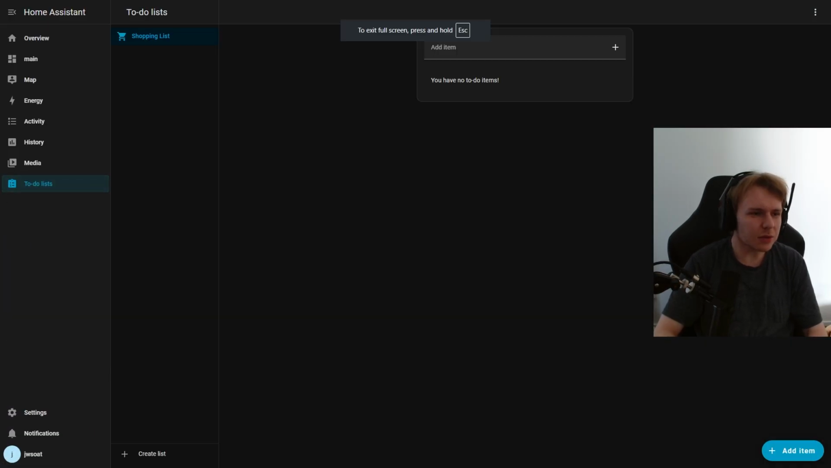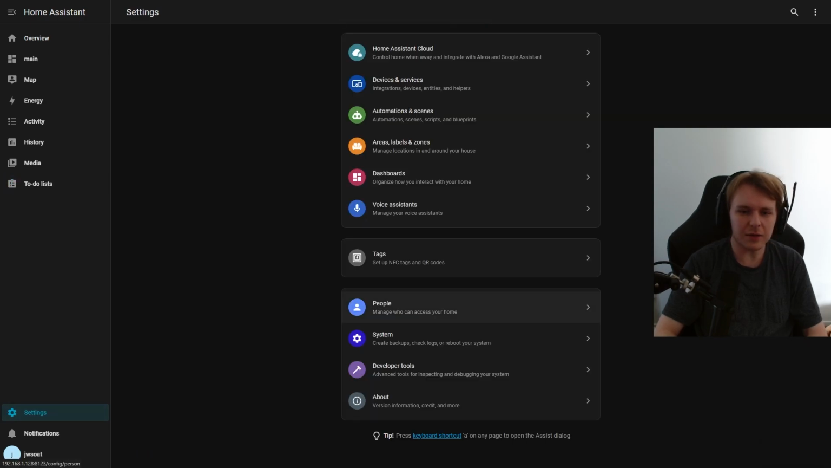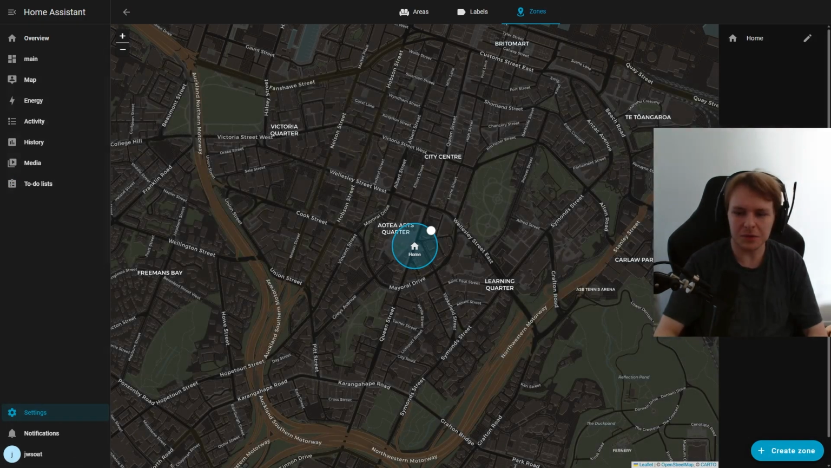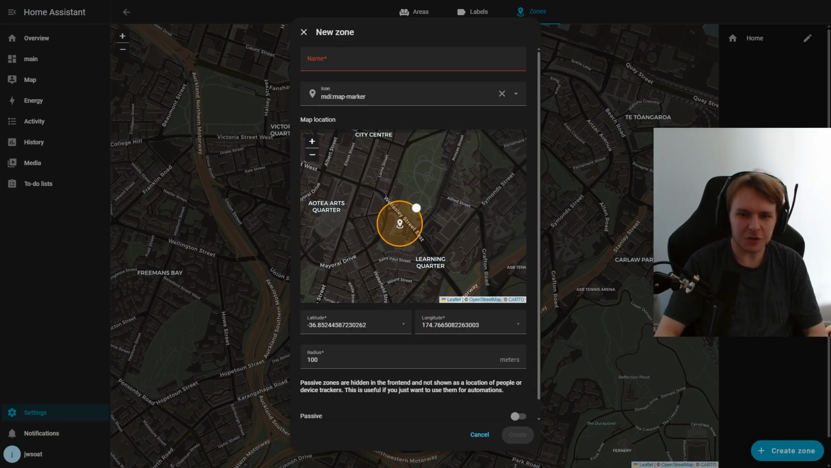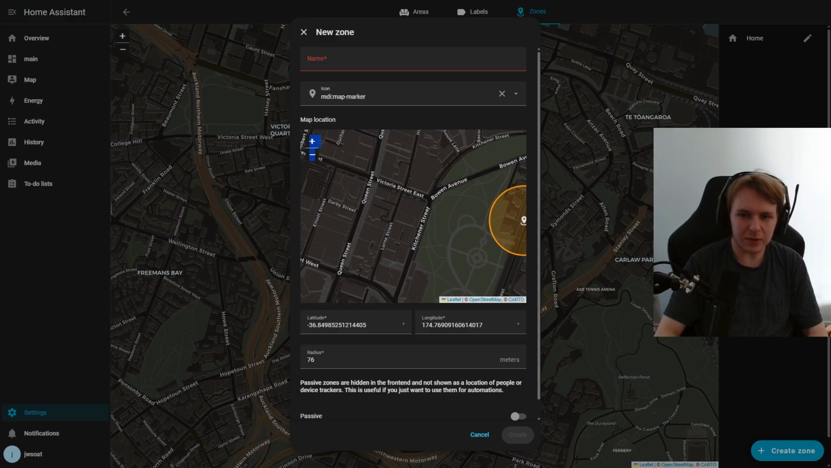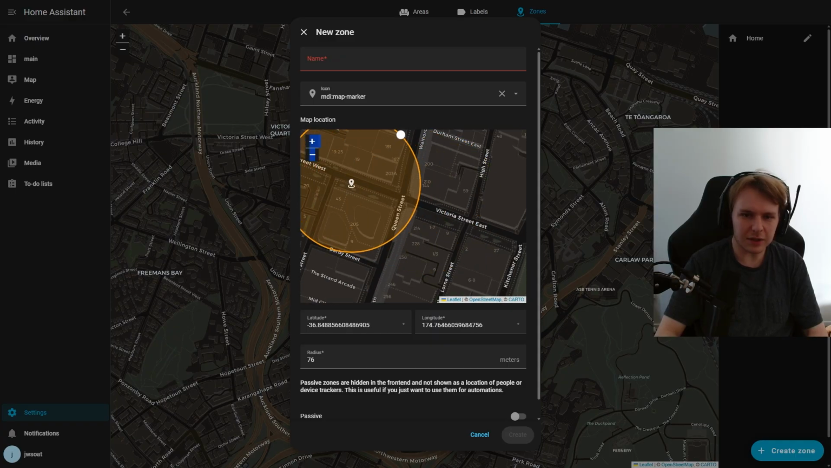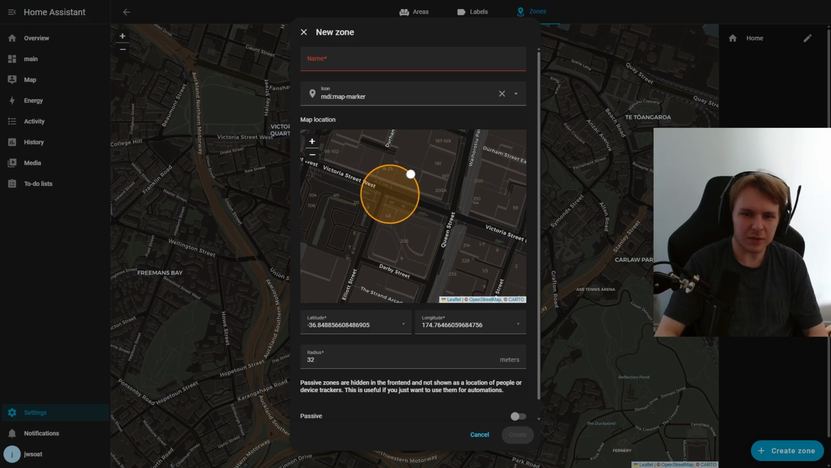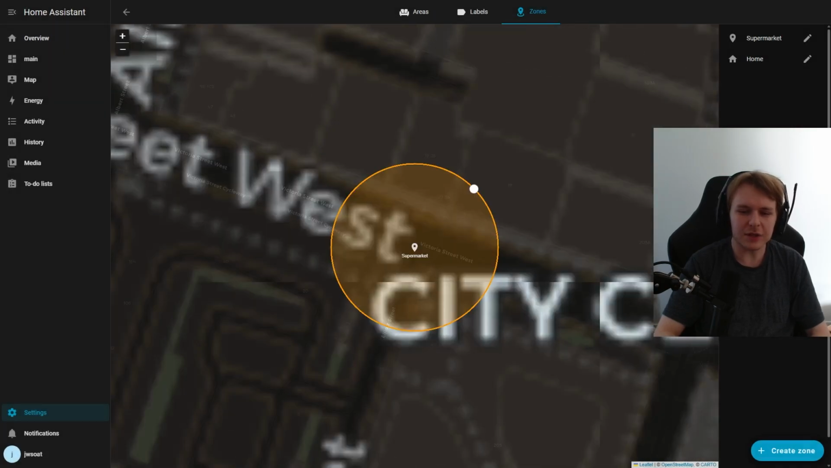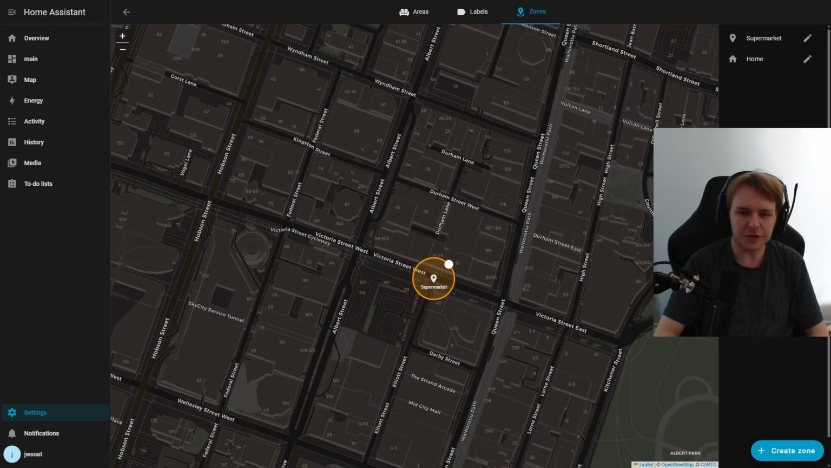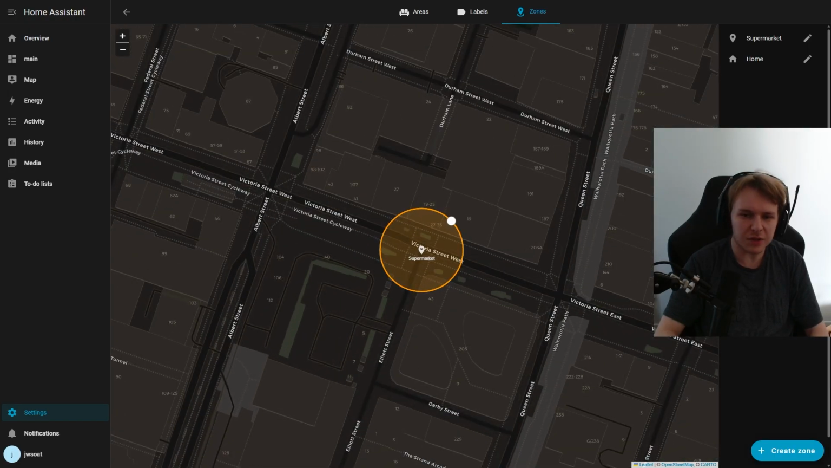To-do lists. For example, if you go here to the areas and zones and click zones, and then we'll create a new zone, and I'll just use a supermarket that I know is around this area. I'm just going to move this to, where is it? It's down here. There's a supermarket just over here. If I make this quite small, like there, and then I name this supermarket, I can make an automation. When I enter this area, it will send me my shopping list, so then I don't ever forget my shopping list, because the automation will automatically trigger once I enter the zone.